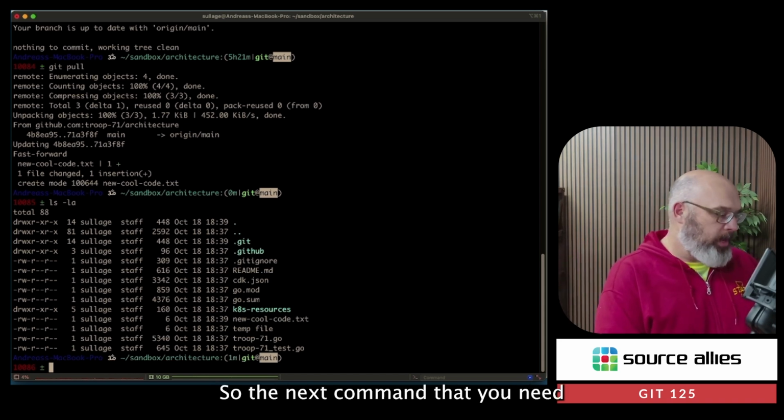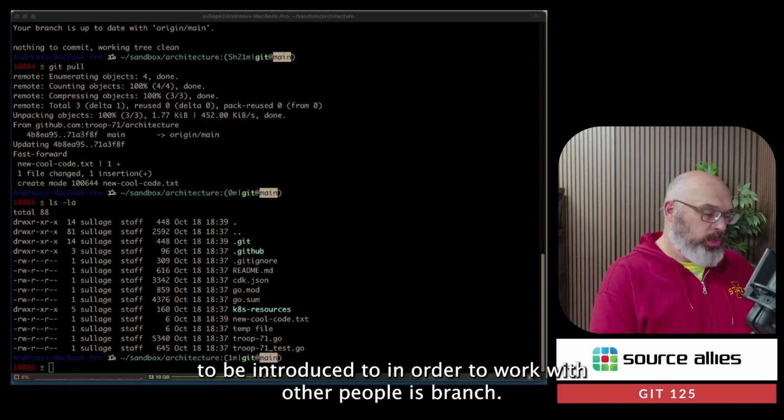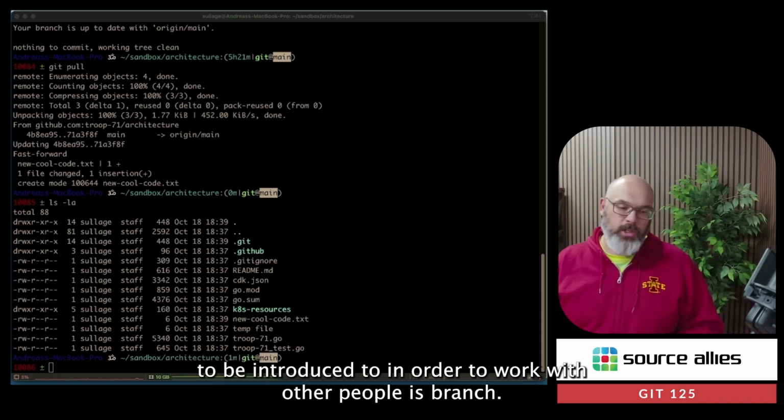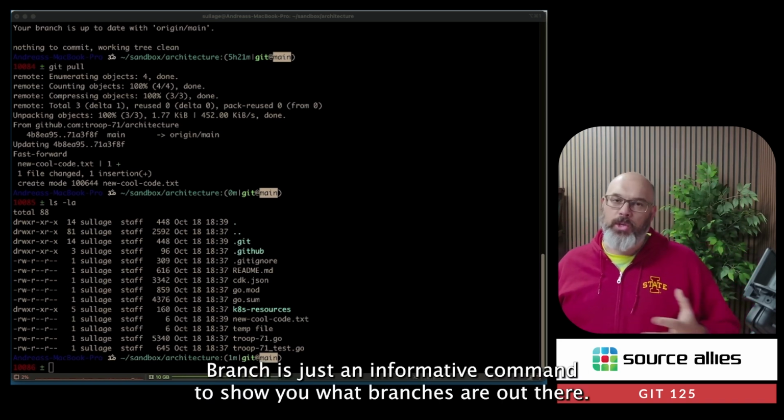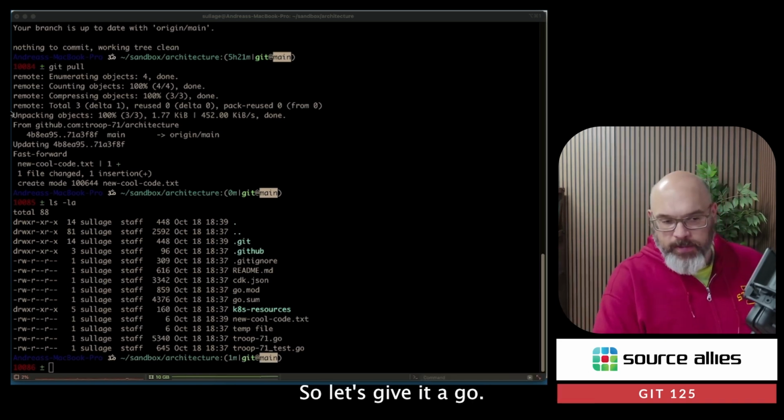Okay, so the next command that you need to be introduced to in order to work with other people is branch. Branch is just an informative command to show you what branches are out there. So let's give it a go.